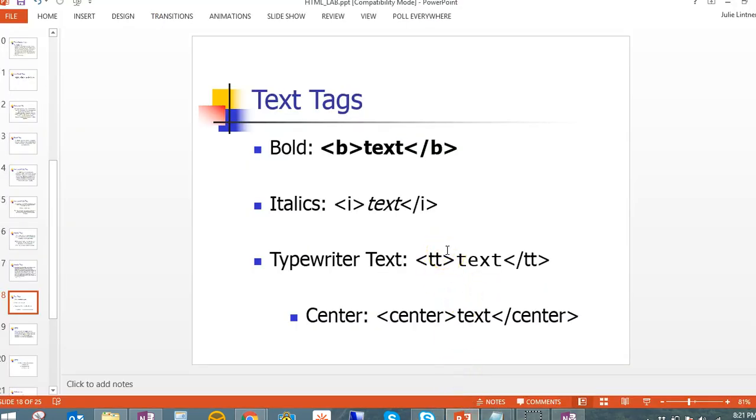Alright, so moving right along. I'm not going to show examples of italics and these other ones, but I think you get the idea. You guys can play around with these when you're doing your final project.